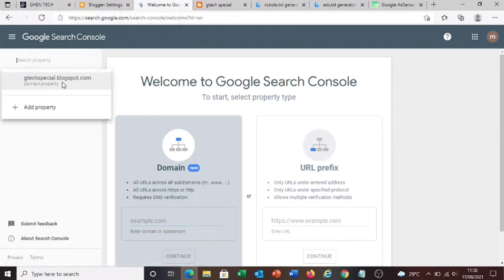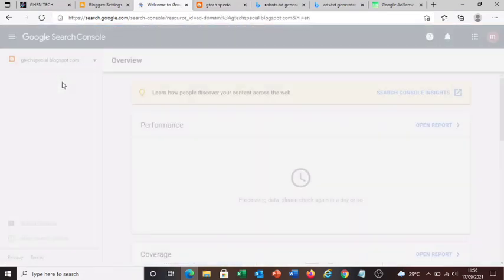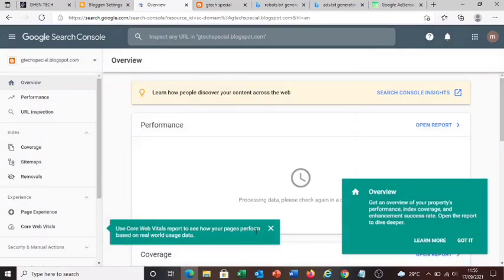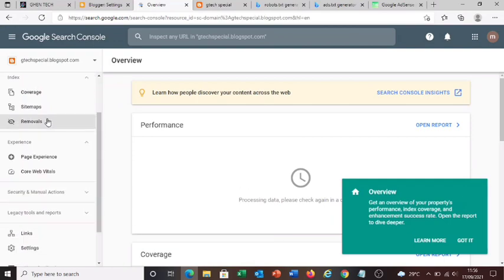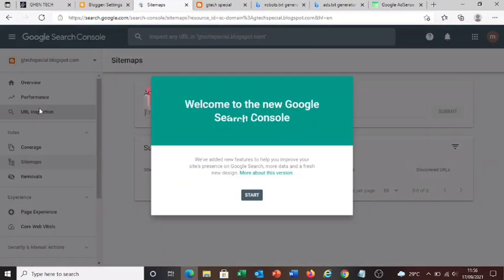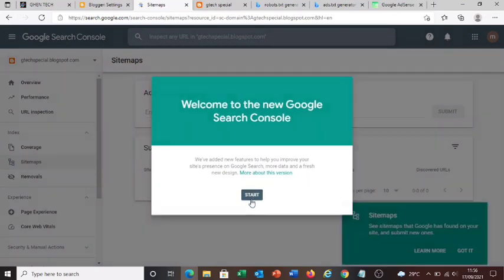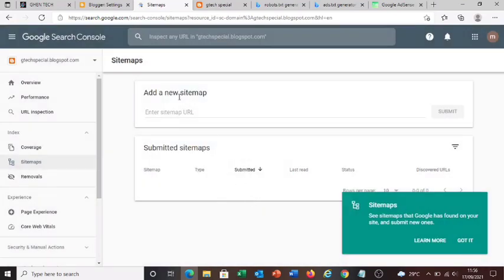So we've added our property to Google Console. What other things do we need to do? We need to add our sitemap to Google Console so that our site can be seen by Google. This is where we will now submit our sitemap.